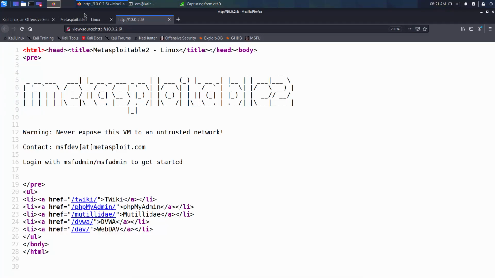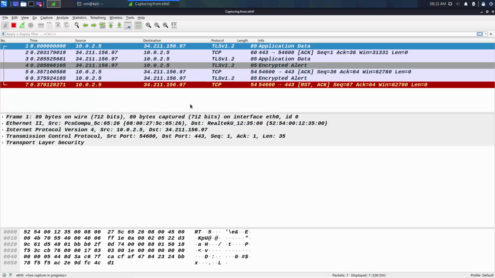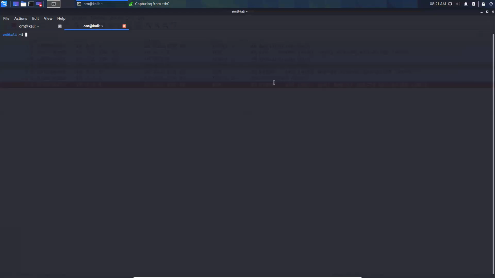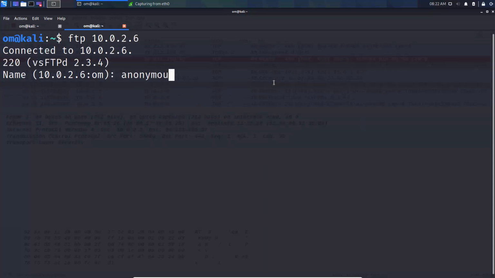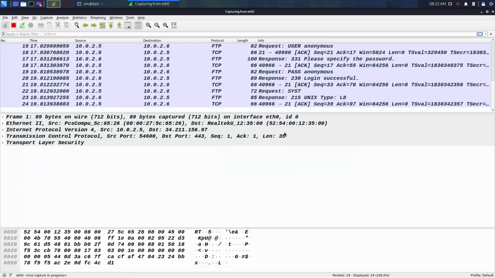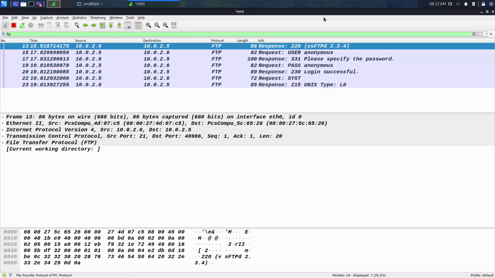Okay, now let me just close the browser so there is no traffic in the background which has already been captured. And now we know that there is an FTP server running on the Metasploitable machine. So let's connect via FTP, username anonymous, password anonymous, and we can see login successful and a lot of traffic on that network.